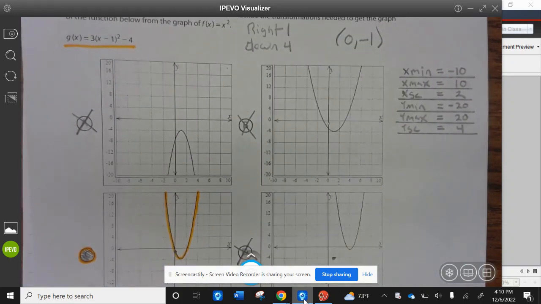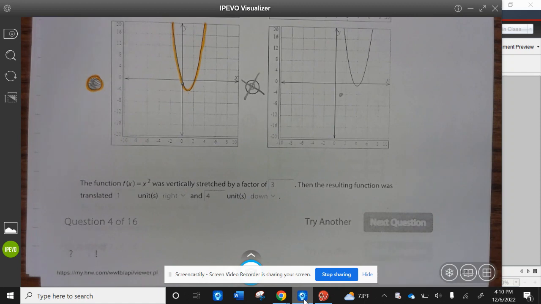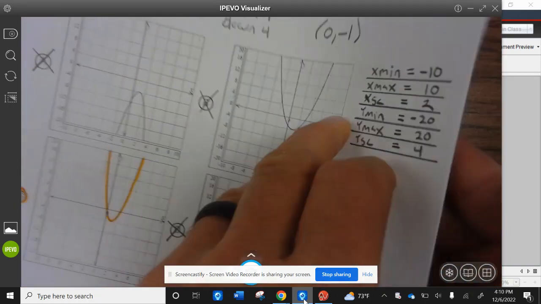Okay. All right, the function f of x equals x squared was vertically stretched by a factor of 3. Then the resulting function was translated 1 unit to the right and 4 units down. Let's take a look at the next example.